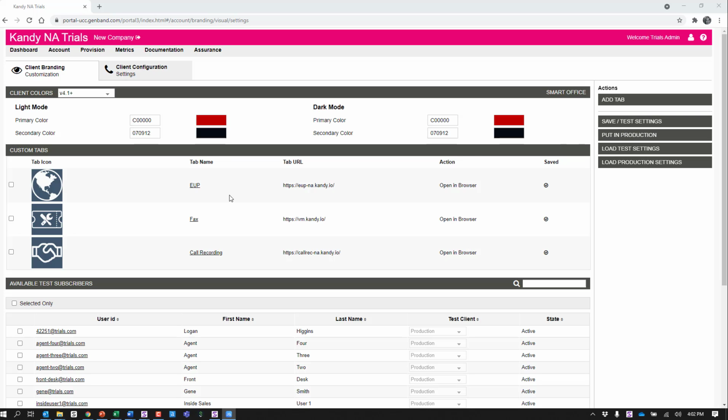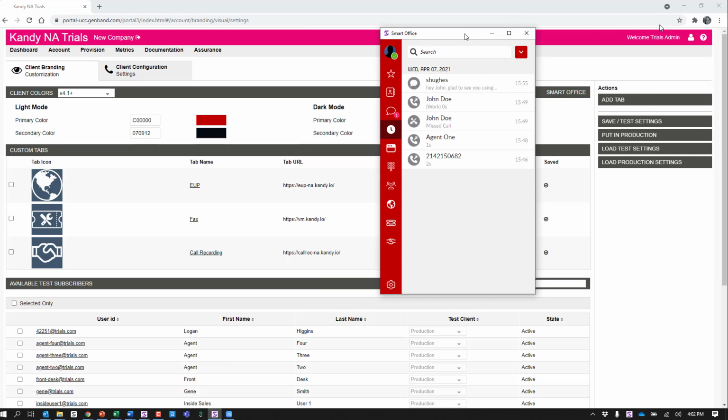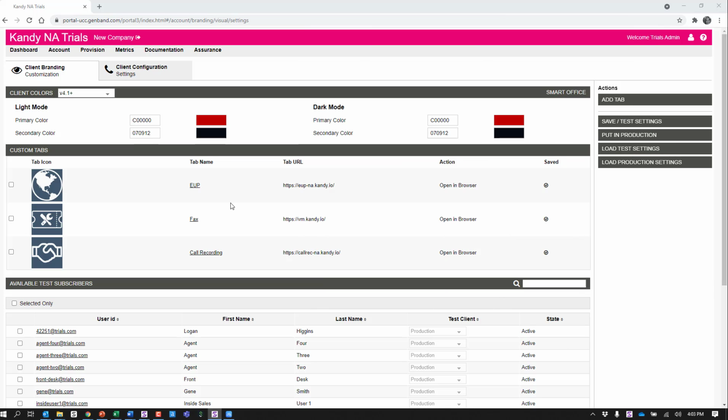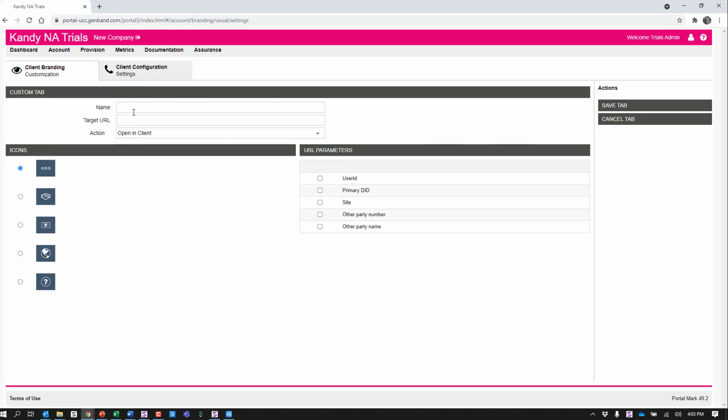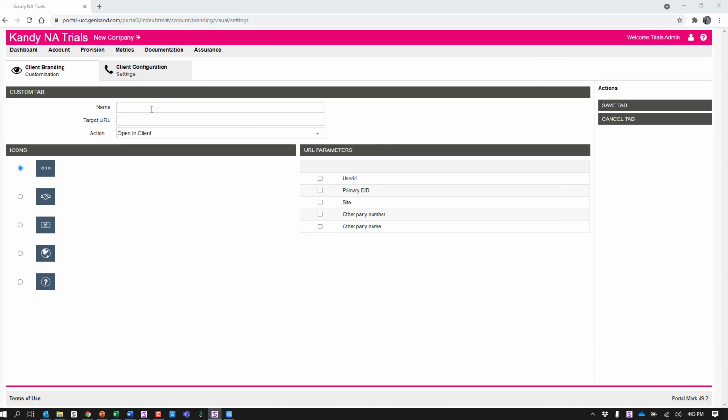You can also do the same thing for custom tabs. So if you need to add a few custom tabs, you can do that. They will appear along the left margin down here, and by default they're not there. So if you need to remove one, you need to make changes to it very easily, you can go in and hit Add Tab, type in the name that you want to appear, which does happen to be the hover that you see here, fax, call recording, EUP, and the target URL. You can make it open in the client, or you can keep it where it doesn't. Either one of those, it doesn't matter.